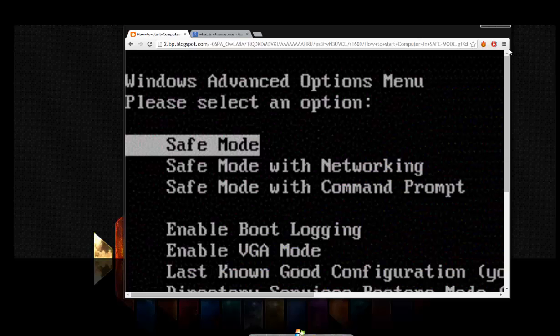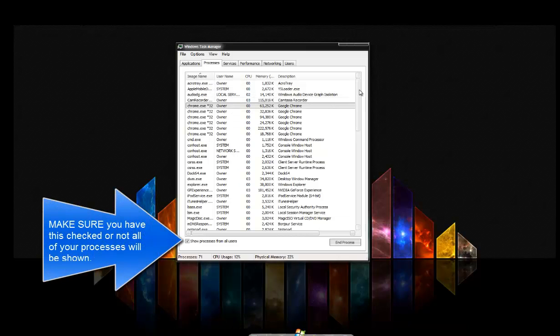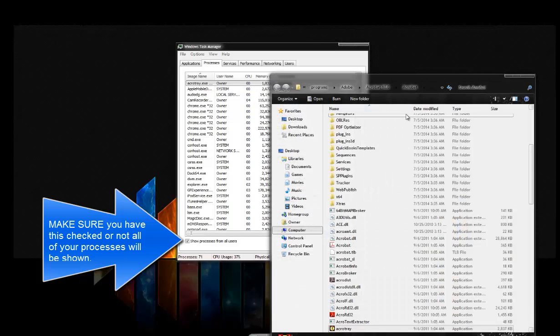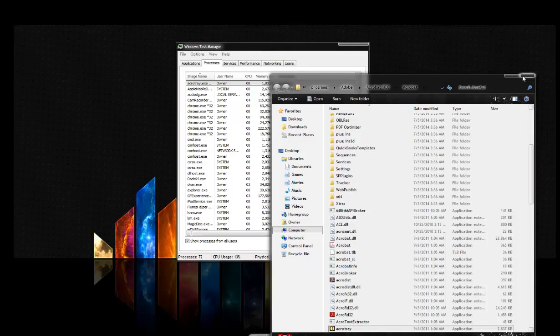Open up your processes. In your processes, search for or write down as many of your processes as you can and search for them on Google to figure out what they do. And once you figure out what all of them do, and you think you've found your virus, you right click on it and hit open file location. And when you open the file location, you delete everything in that folder.